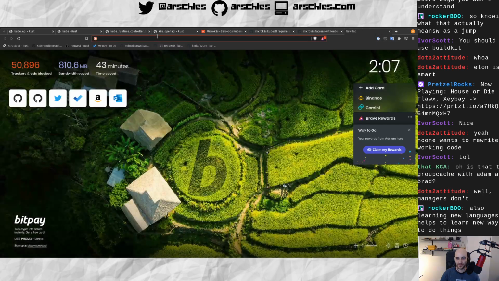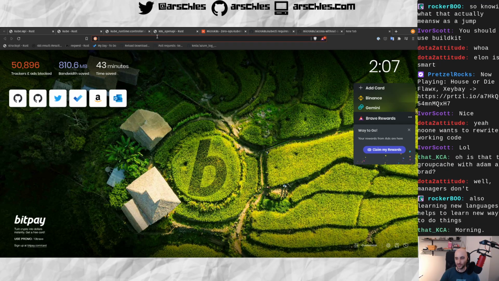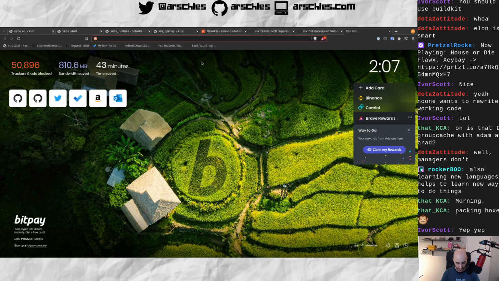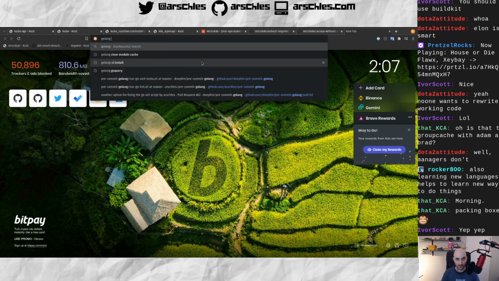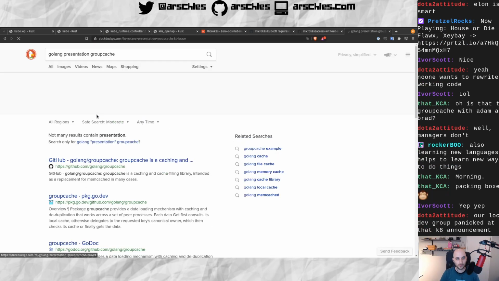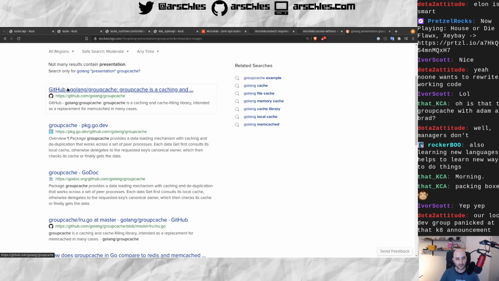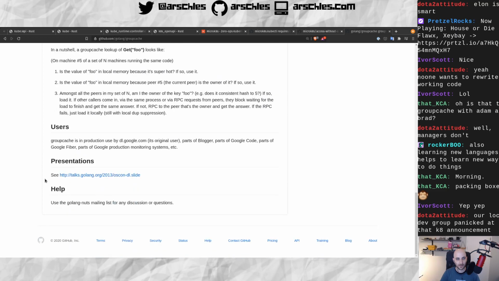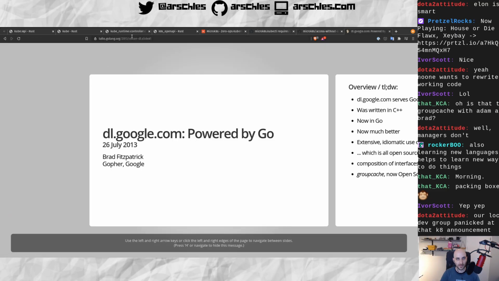Yeah, it's the presentation by Brad that talks about rewriting dl.google.com, and groupcache is part of it. Yeah, so I will search for groupcache. Golang presentation groupcache. Maybe the slides are linked from here. Yeah, here you go. I think this is the one. Okay, this is a good example.